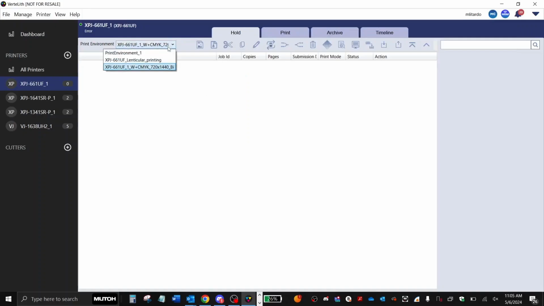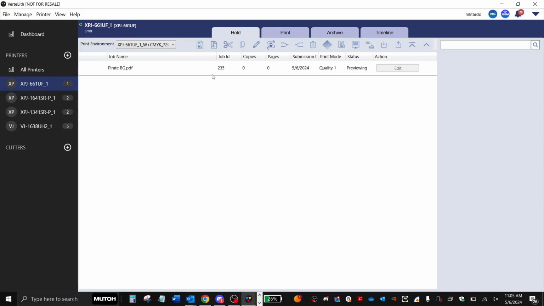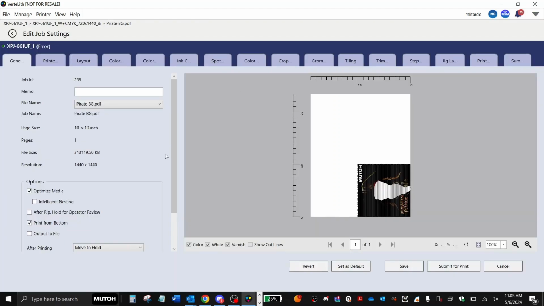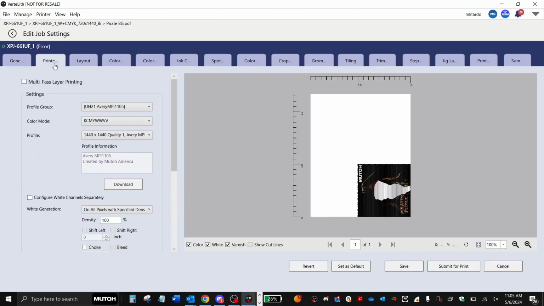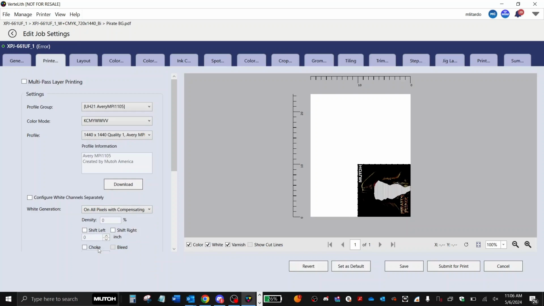Open VerteLith and select the print environment shown. Add your background PDF and select Edit Job. Click on the Printer Profile tab. In the white generation section, select the On All Pixels with Compensating Densities option. Press Submit for print.